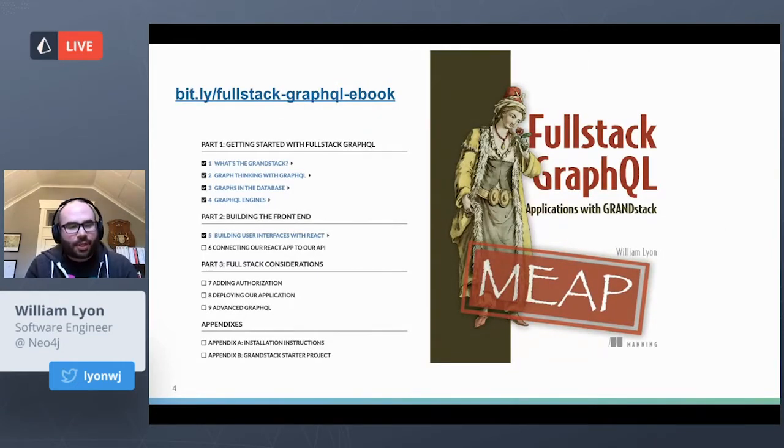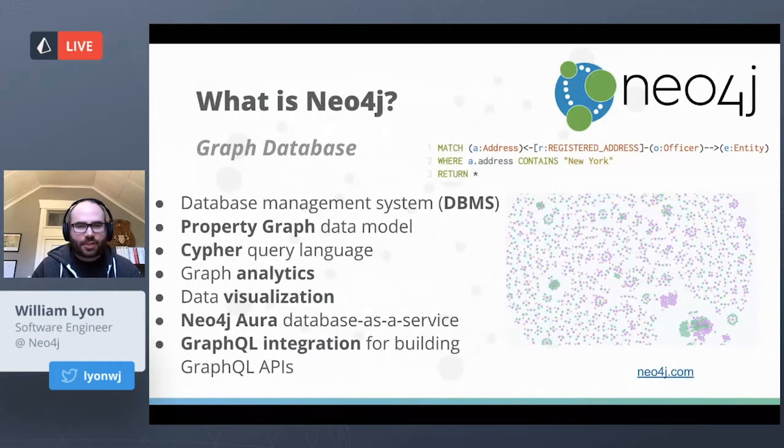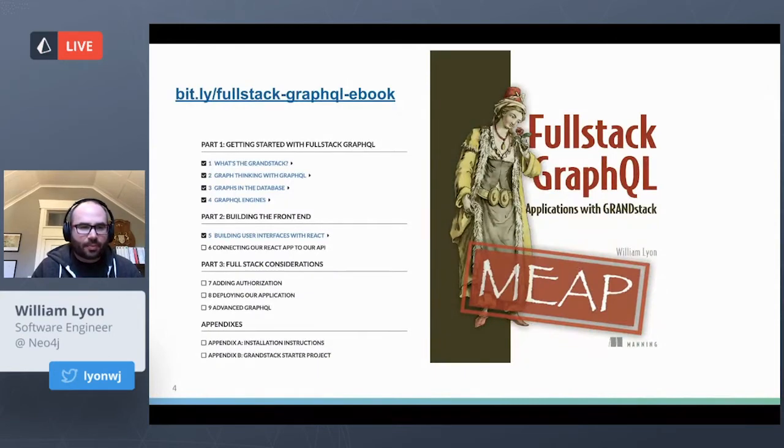I've also been working on writing a book called Full Stack GraphQL Applications with GRANDstack, published by Manning. It's out in early release now. That link, bit.ly/fullstack-GraphQL-ebook, is a link to a free excerpt of the first 3 chapters from the book. So a lot of what I've learned working with GraphQL and Neo4j, and a lot about what I'm talking about today is covered in this book as well. If that sounds interesting, I would check out that free download.